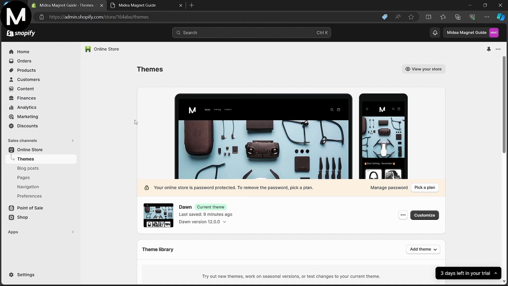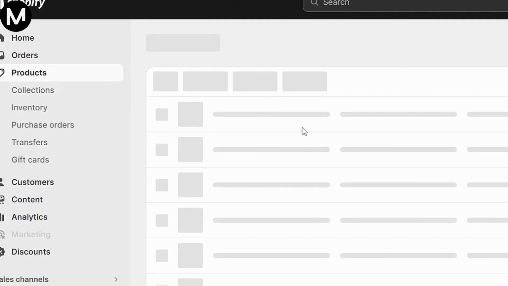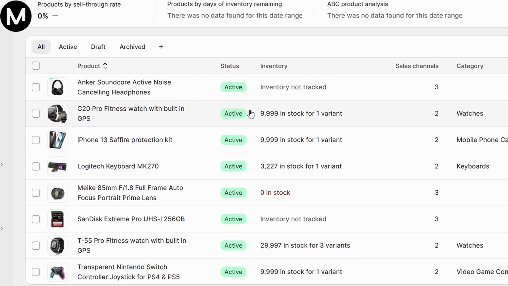Adding subscriptions to your Shopify store can be a game changer. Let's streamline this process and get started. Begin by logging into your Shopify account. Once logged in, navigate to the product section of your Shopify website.